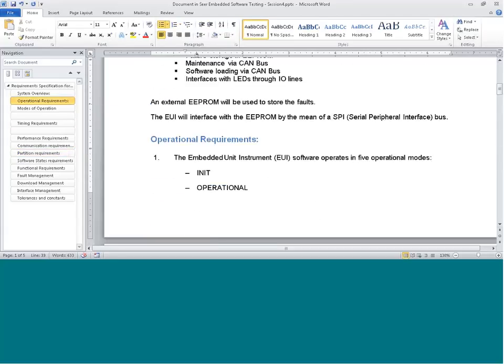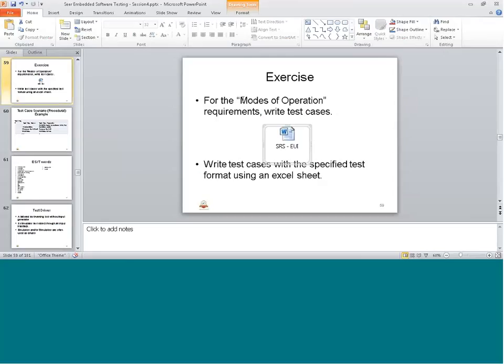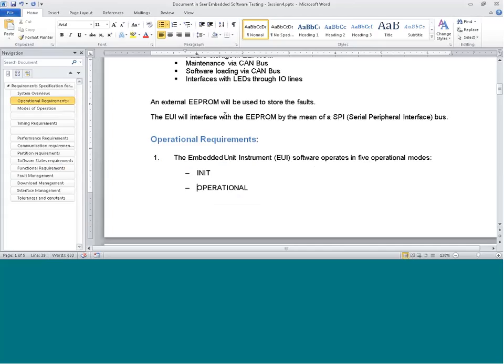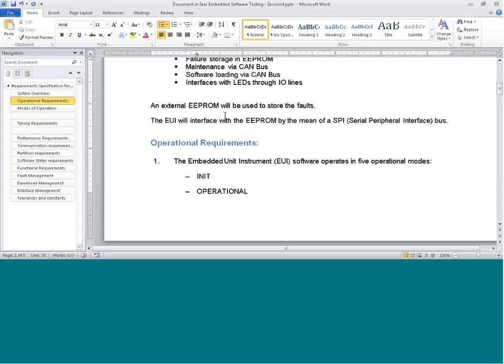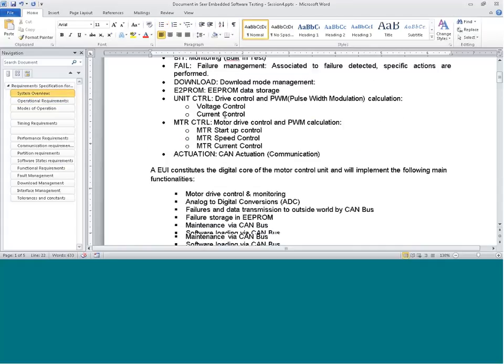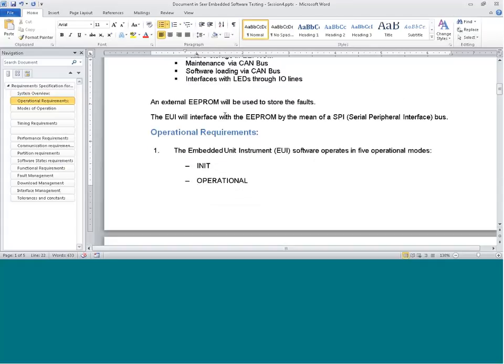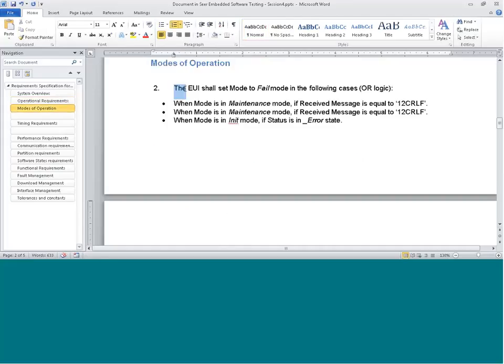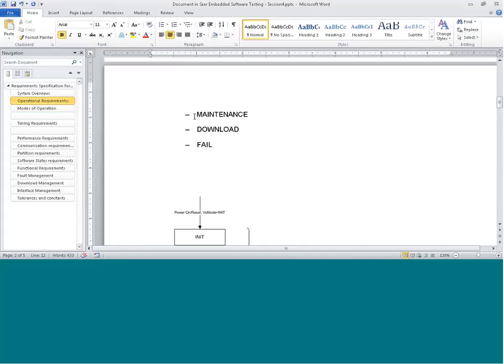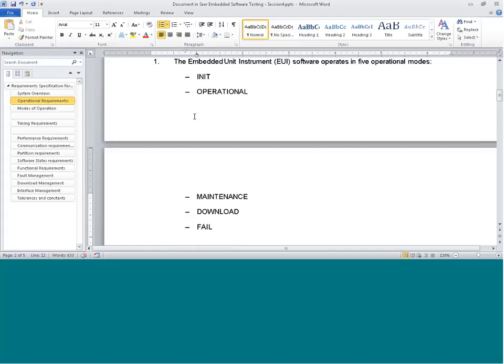So what you need to do is, there are modes of operation, what we saw just now. You need to write test cases. So that is here. These are the modes of operation. There are 1, 2, 3, 4, 5 modes of operations. Operation, maintenance, download, and failure. So the embedded instrument should be in one of these modes, one of these modes actually.